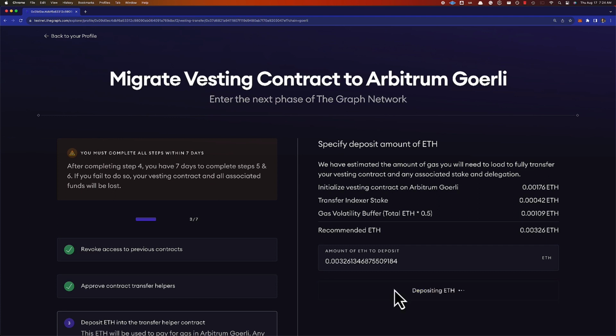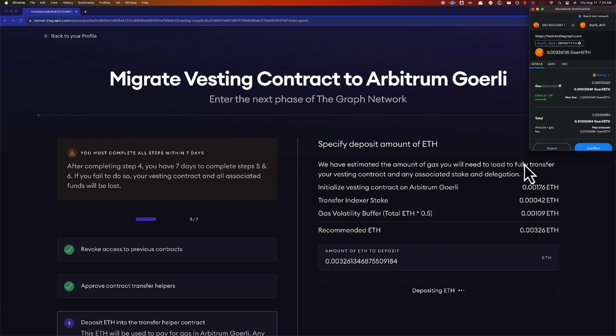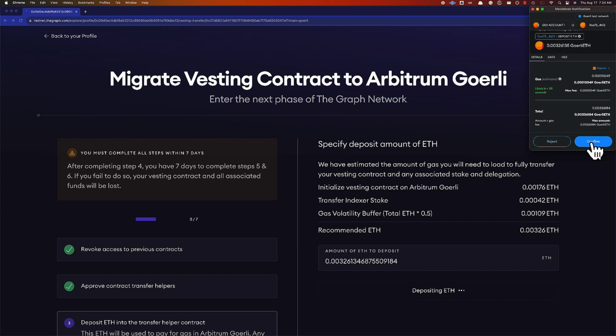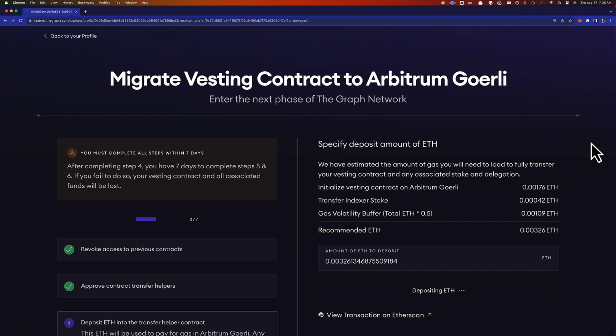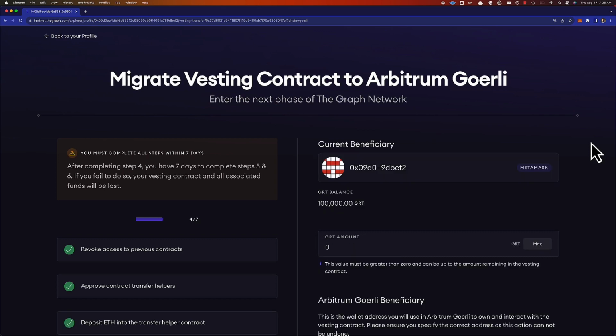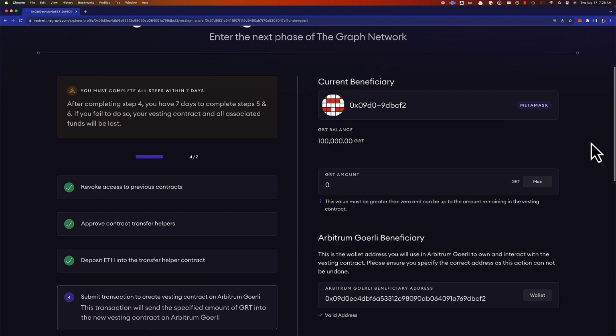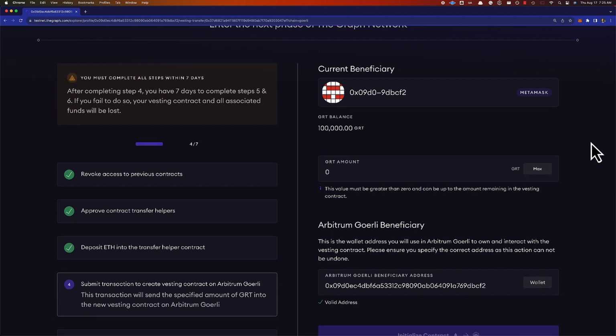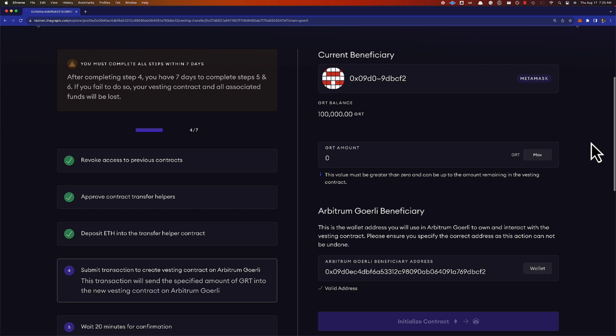You'll see that there's a recommended amount of ETH to deposit, and we'll just accept that. That is what's recommended to do. The video will speed up a little bit just for the sake of making this a little bit faster. Okay, green check mark. We're on to the next step. Here we can see how much GRT we would like to transfer from our Ethereum vesting contract to our Arbitrum vesting contract. Feel free to do max or however much you'd like to transfer over from one vesting contract to the newly initialized one. And this next step actually is quite important.